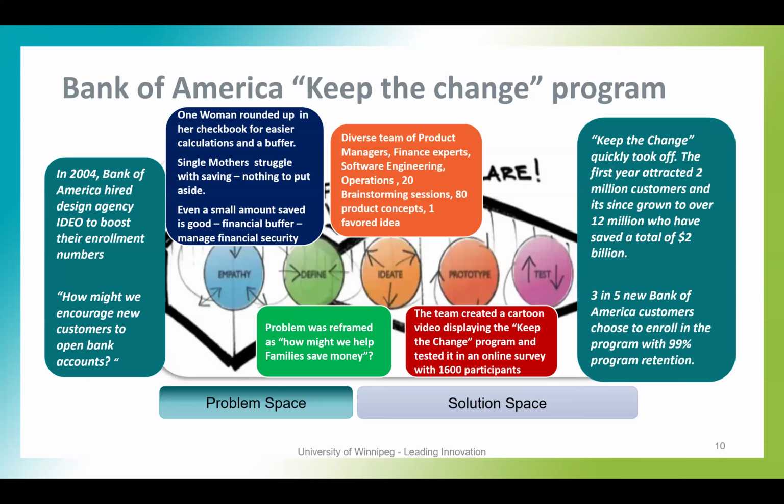So this program quickly took off. The first year it attracted 2 million customers. It has since grown to over 12 million, who have saved a total of $2 billion. And 3 in 5 new Bank of America customers choose to enroll in the program, and it has a 99% program retention rate. And you've seen this used by charities, etc. This is a very popular program. This is where it originated from.